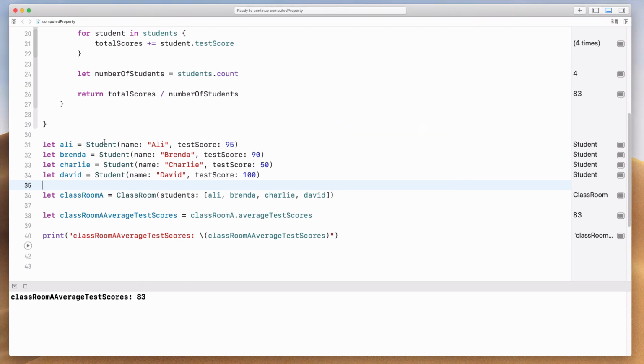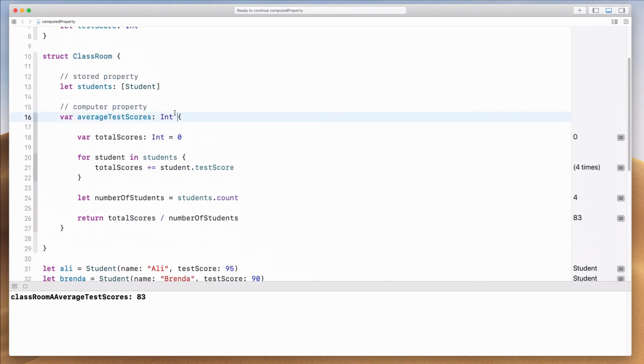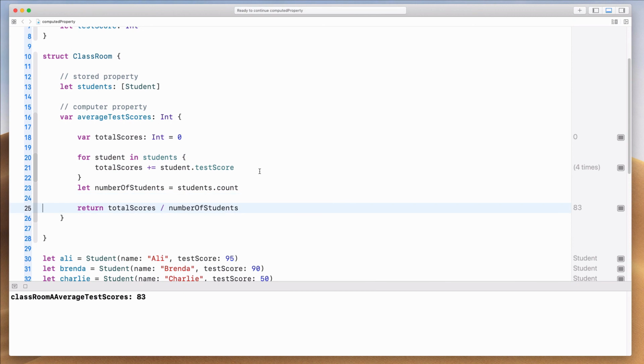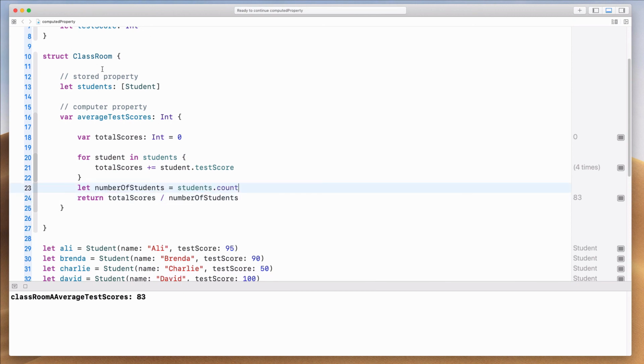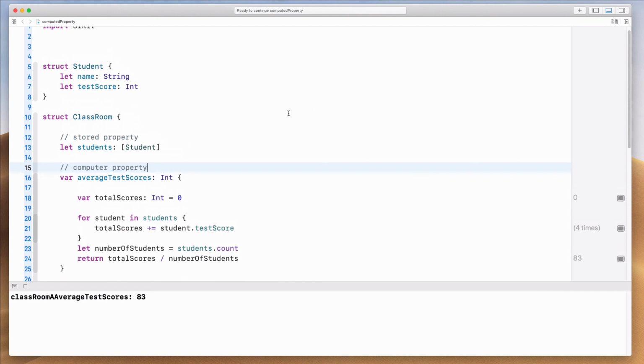So guys, this is the difference between a computed property and a stored property. I hope this example is helpful. Just to note that a computed property means it has to compute something inside through a block over here, and it will return a result based on what you define over here.